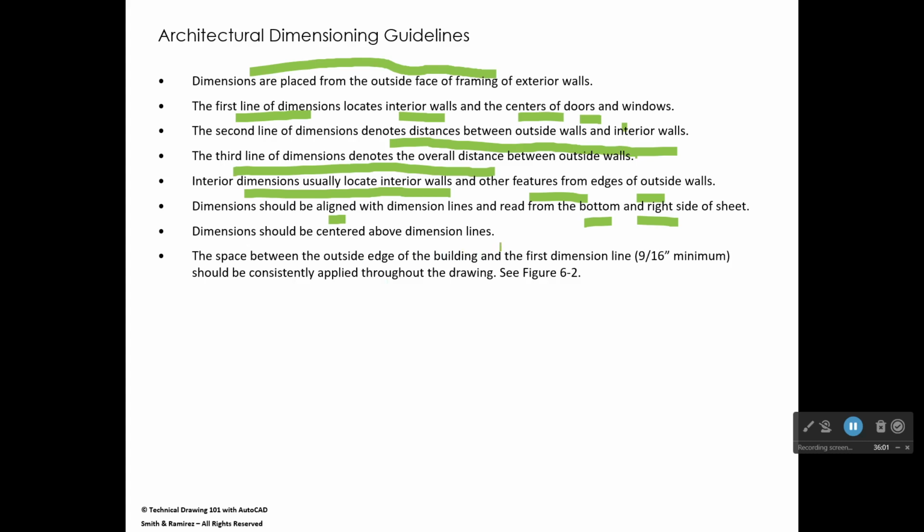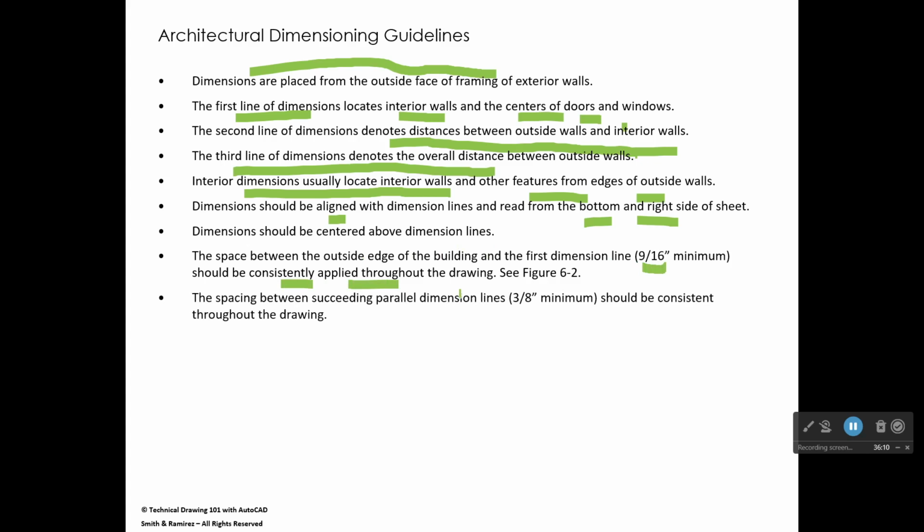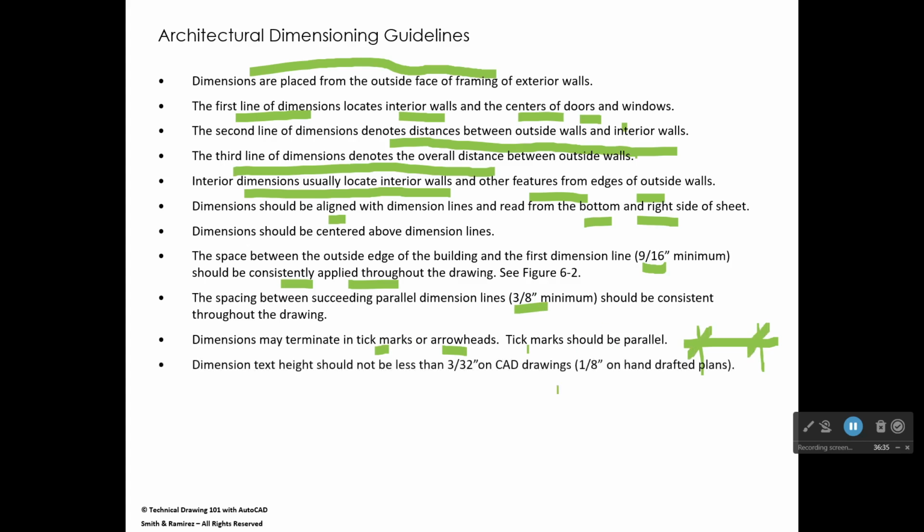The space between the outside of the building and the first dimension line should be 9/16, and it should be consistently applied on all sides of the house plan or plan you're drawing. And the spacing between succeeding parallel dimension lines should be 3/8 of an inch minimum, and that should be consistent. Dimensions may terminate in tick marks or arrowheads, and all your tick marks should be parallel. So if you've got a tick mark here and you have another dimension over here, you would want this tick mark to be parallel to that tick mark there.